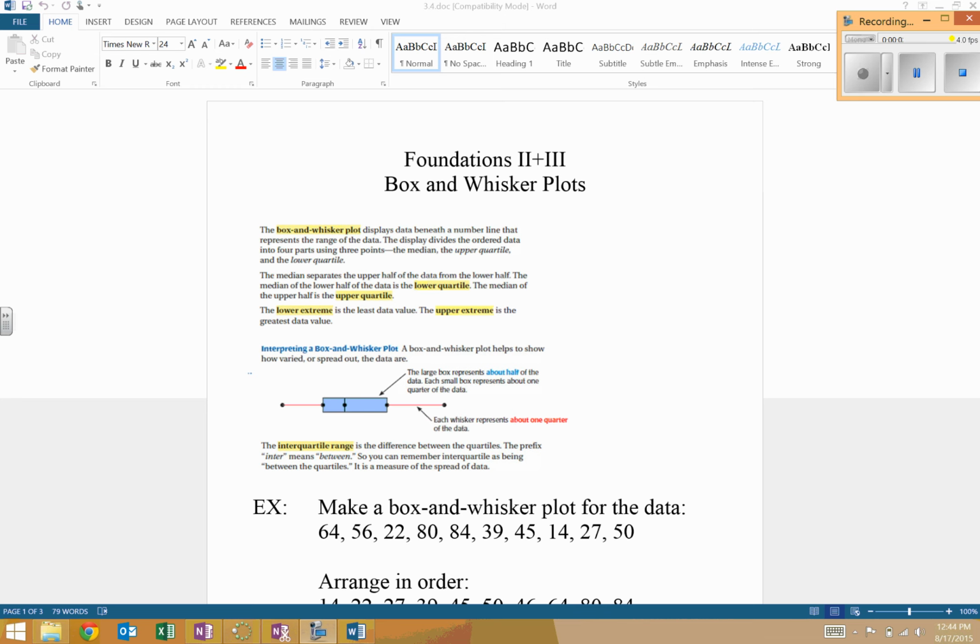All right. The next type of visual way to represent data is called a box and whisker plot. Kind of a lot of things going on here, a lot of definitions. I know your thing looks a little different, but you can use this or your book to fill in the blanks if you're doing this at home. A box and whisker plot displays data beneath a number line that represents the range of the data. So kind of like our other graphs, the number line should fit your data, whatever that data might be.